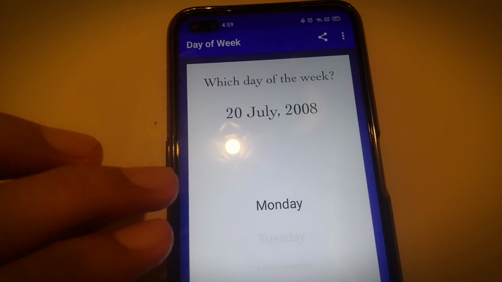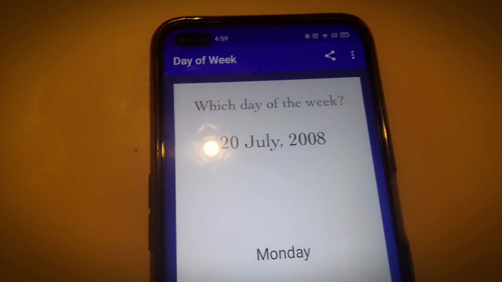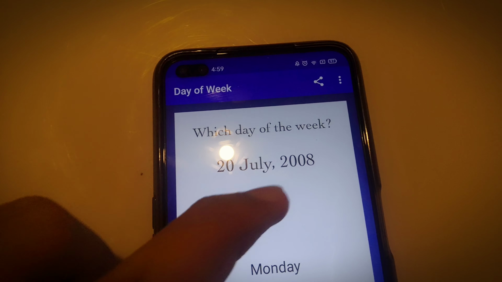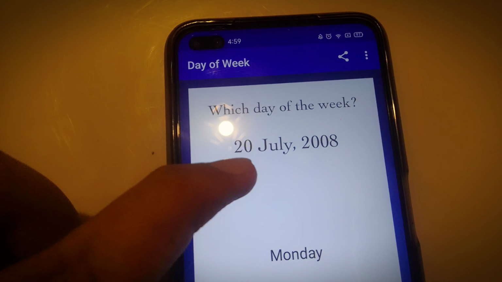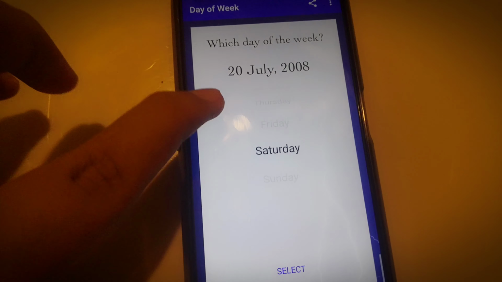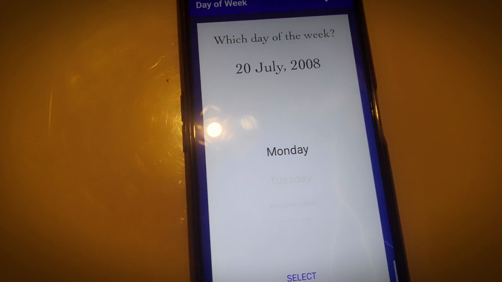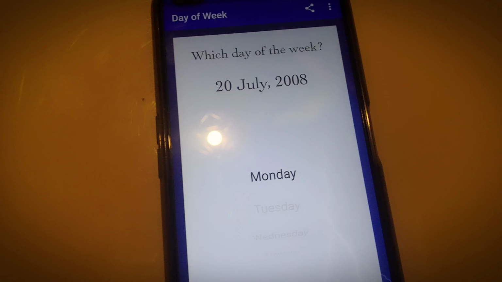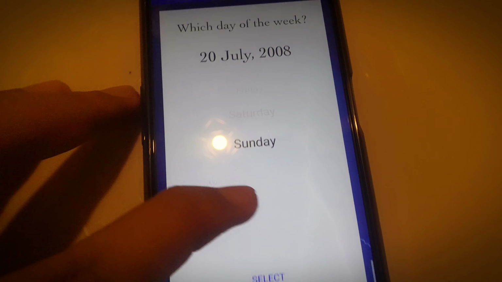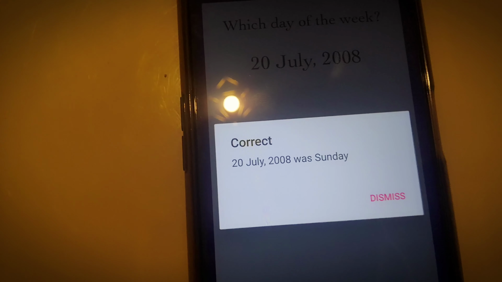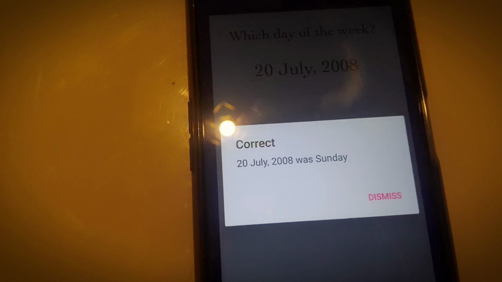The application automatically displays a random date, such as this one, 20 July 2008. And I'm given these 7 options, which are the days of the week, and there is only one correct option. For instance, this is Sunday, and it says here that I got it correct. And this is what I'm gonna do for the rest of this video.